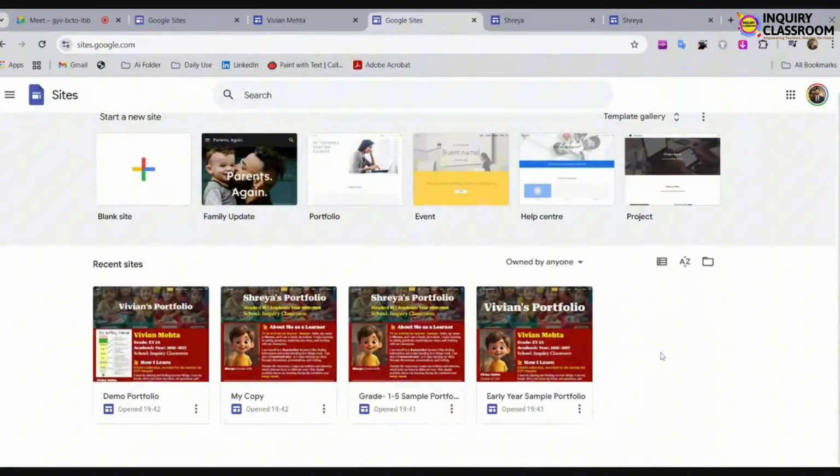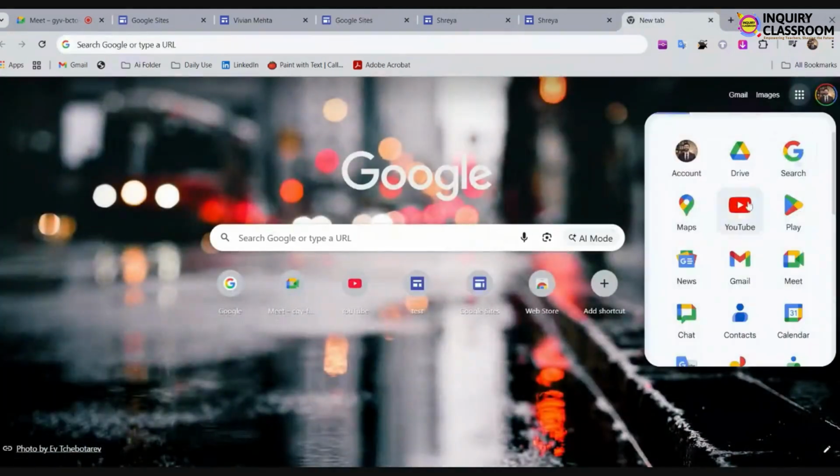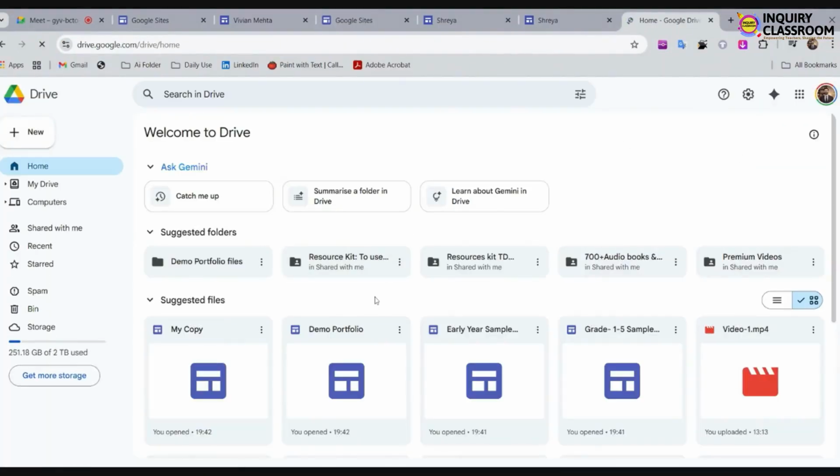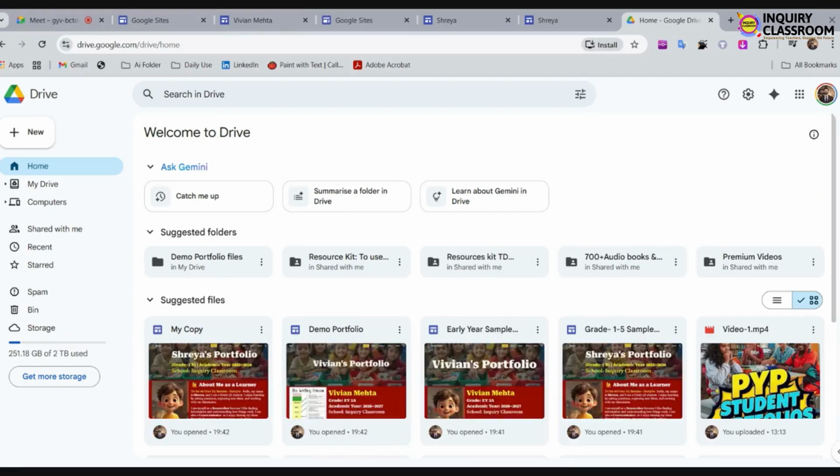Okay, one more thing. Some people have a query regarding how we can make a folder in Google Drive for portfolios, because sometimes teachers face problems saving the portfolio inside Google Drive. But when you go to your Google Drive, I will show you my drive here. When you go to Google Drive, all the portfolio files we create on our Google Site are automatically saved inside Google Drive.